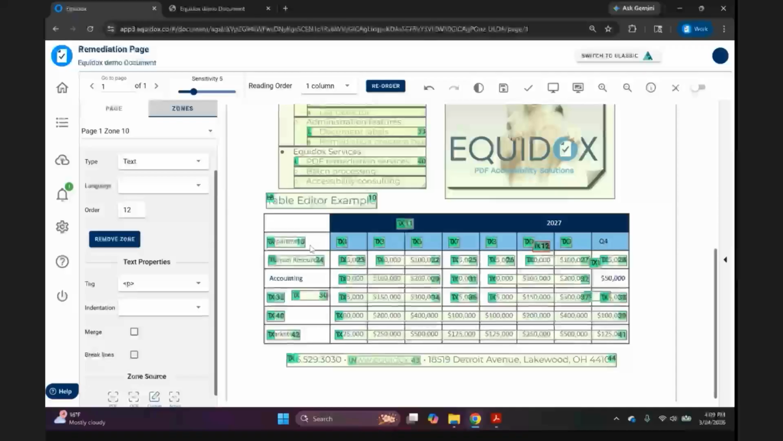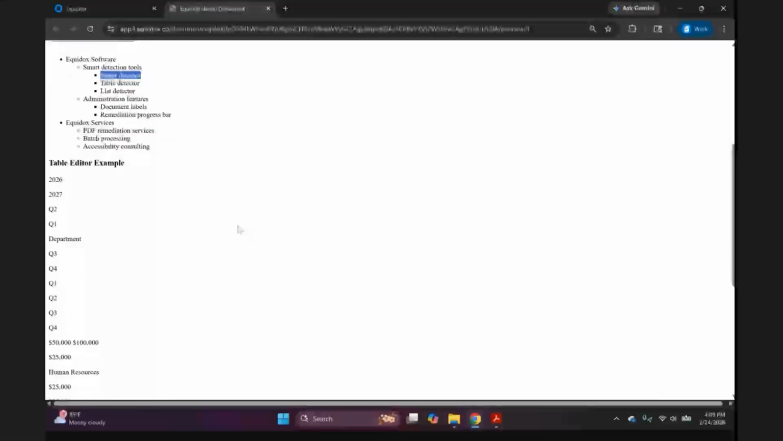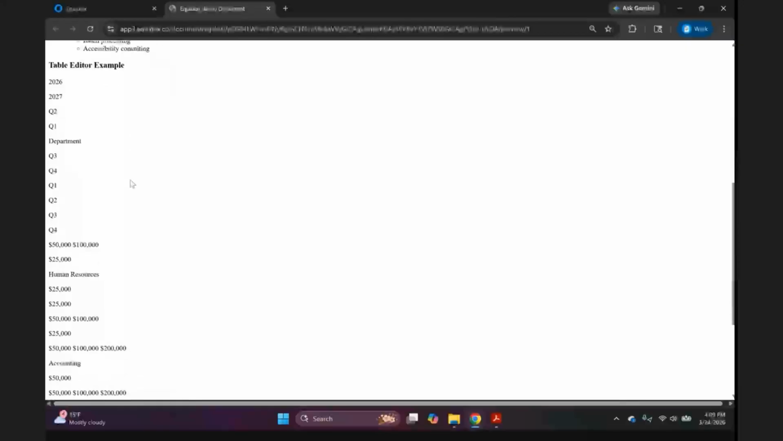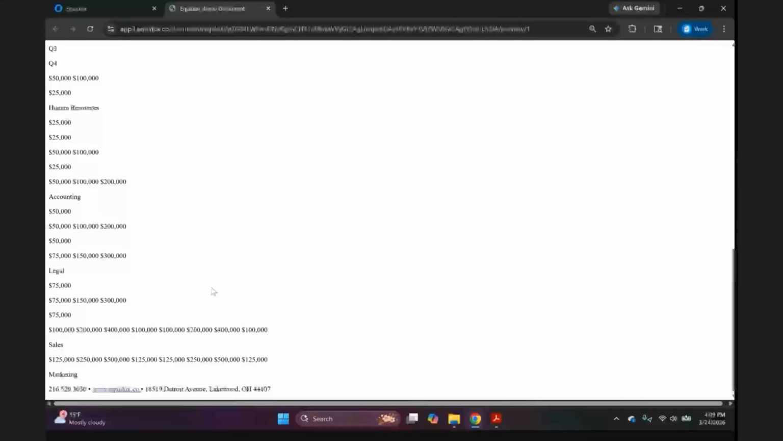But to a machine, this is nothing but a random series of clusters of text. And therefore, when you look at your HTML preview, this is probably the most glaring and obvious issue with this page. So you have all of these random numbers kind of grouped together, rendering that entire table essentially useless, because there's no way for someone using a screen reader to understand what that $200,000 is in reference to. So we need to fix this, of course.